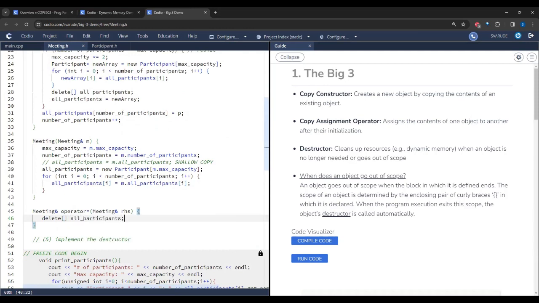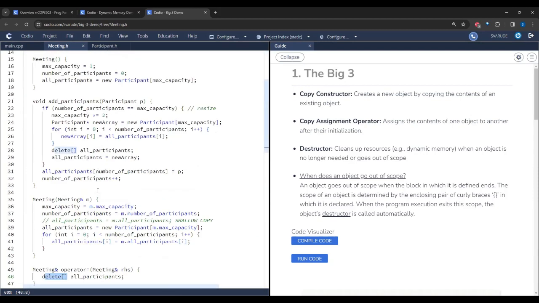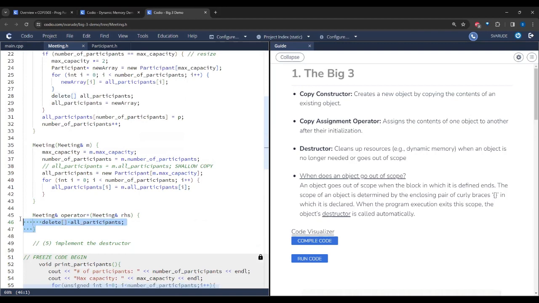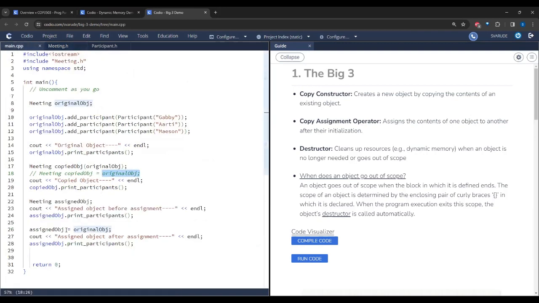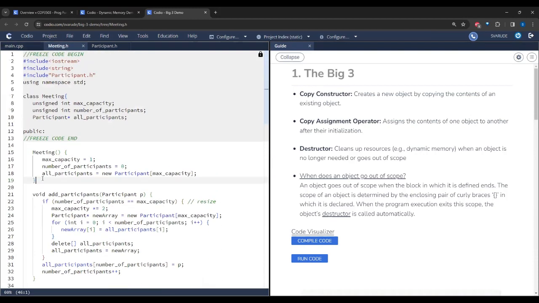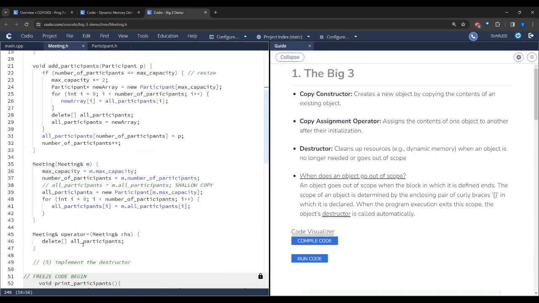Okay, so we're going to do delete allParticipants. You can only do this if it's guaranteed that anything that you're deleting has been allocated with the new keyword. But this is guaranteed because when you're inside this function, you're working with an object that you already made. You already made this up here, and then we're assigning it. Since it's already made, its default constructor has already been invoked, which means that its allParticipants does indeed point to dynamic memory here. So we're going to delete that first.